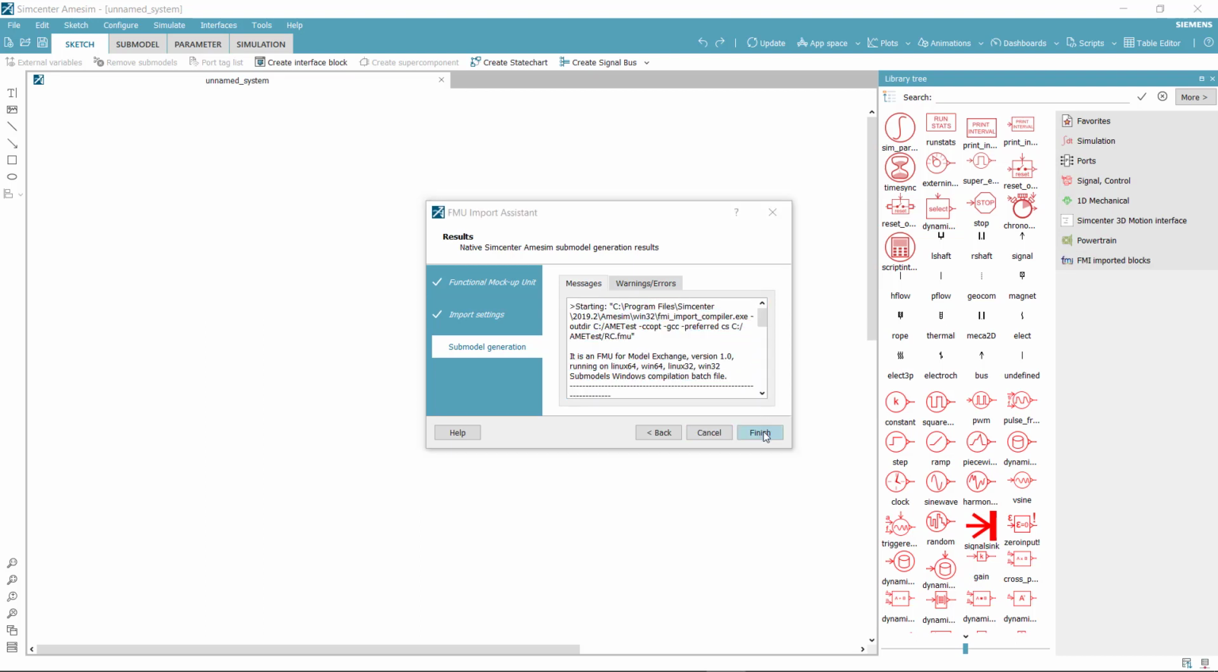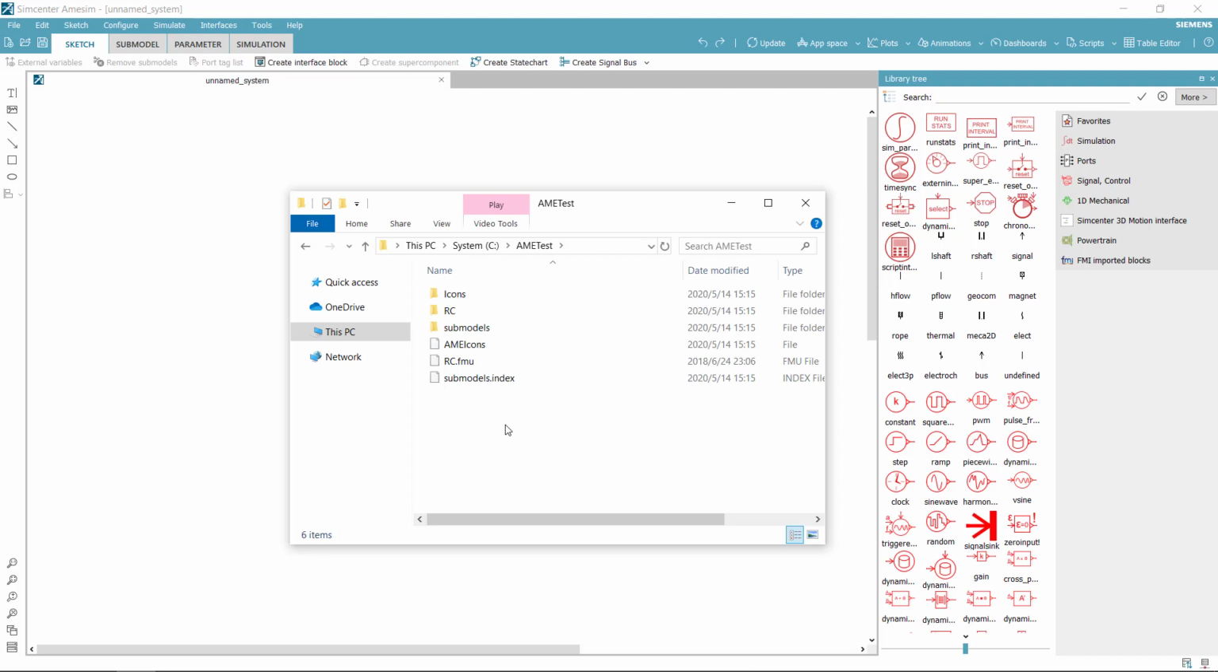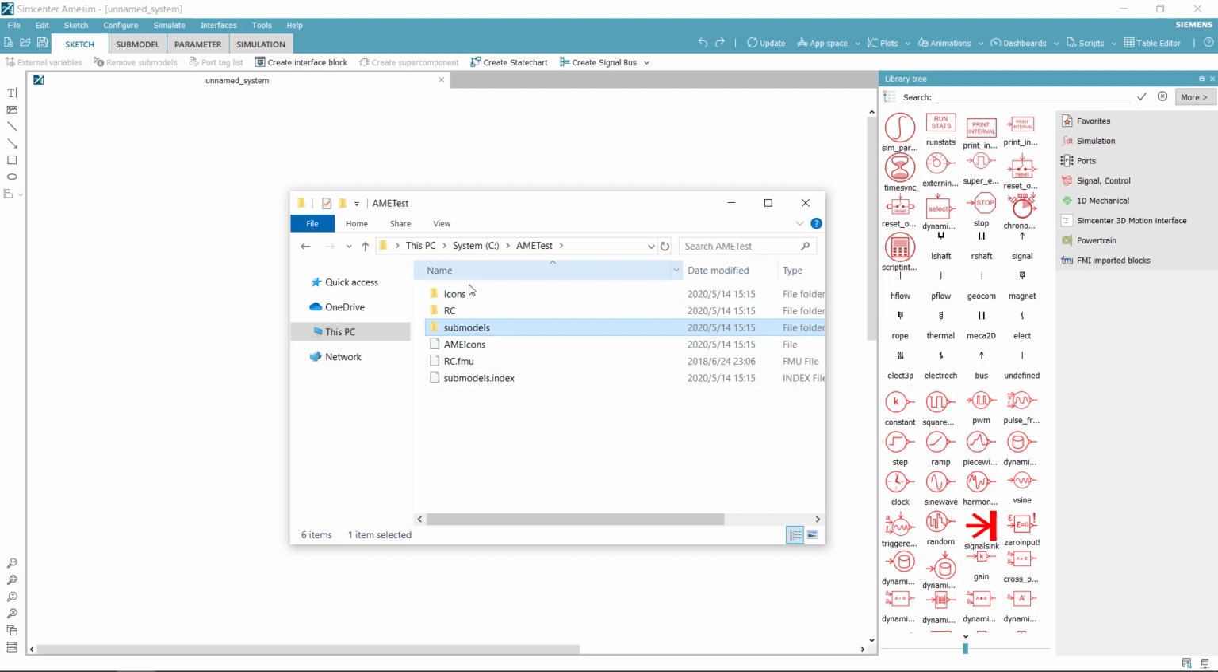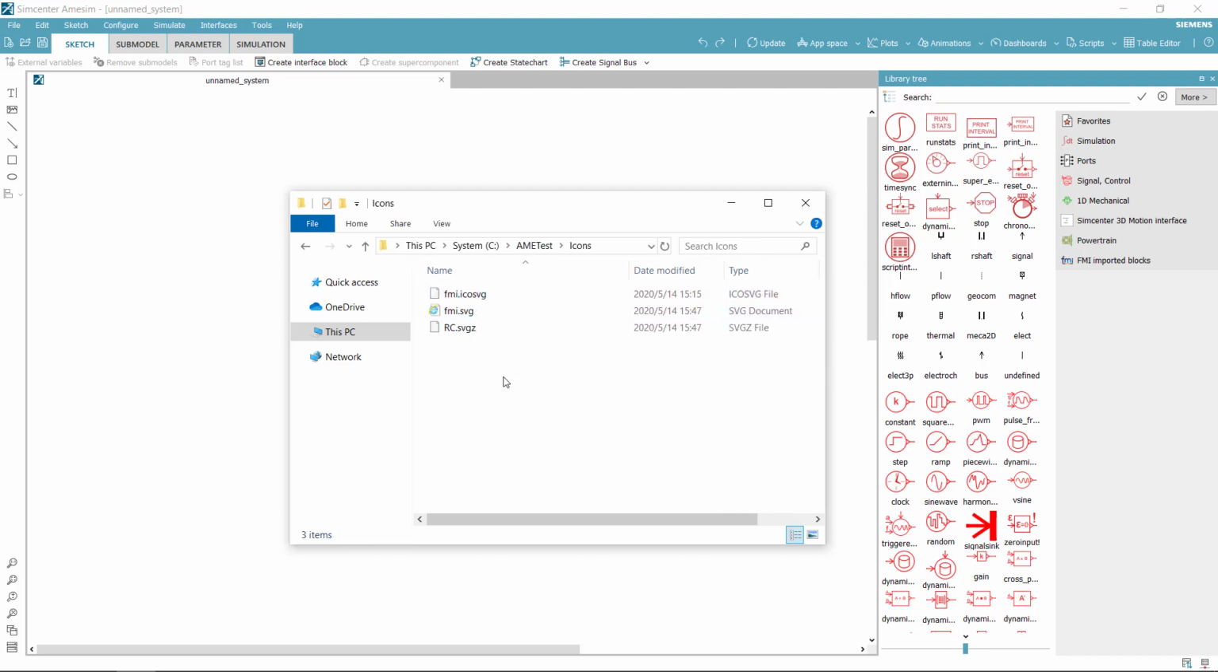Step 3. This is the last step of the assistant. Click the Finish button. At this step, a new SimCenter ImSim library node is created in the current directory, containing an import submodel called MEIMPRC, made of a SPE description file and a CSource file, which is automatically compiled using the MCC release script. The library contains an icon called RC, which was automatically created by the import tool. This is a default icon for the FMU component, having one input signal type variable, the supplied voltage U, and one output signal type variable, the voltage Y.